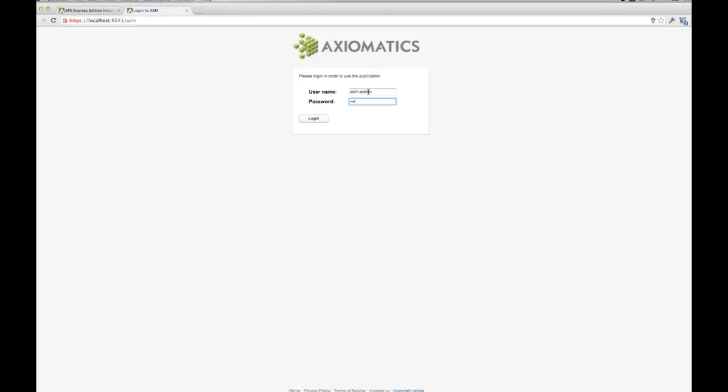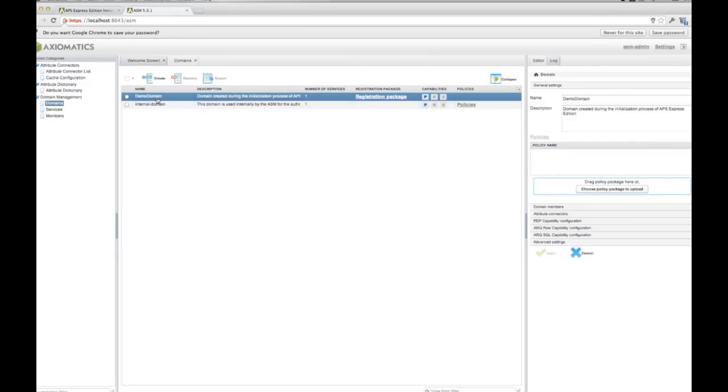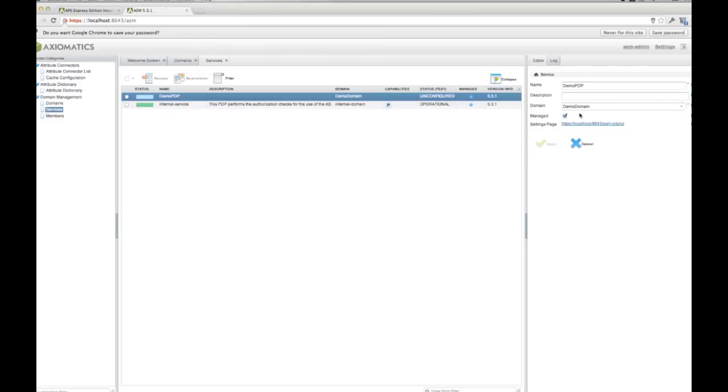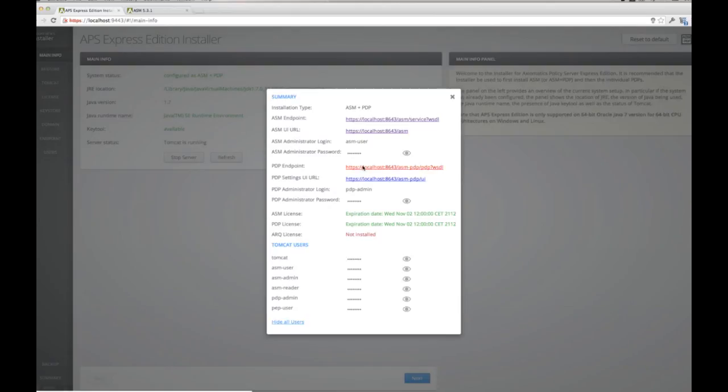You can actually go and see that the ASM is up and running by logging into the ASM, and you go into the domains, you will see that the demo is already configured for you as a part of your initialization process. And in that domain, you already have a demo PDP, which is configured to use that domain. So that's the extra bit that the installer did for you.